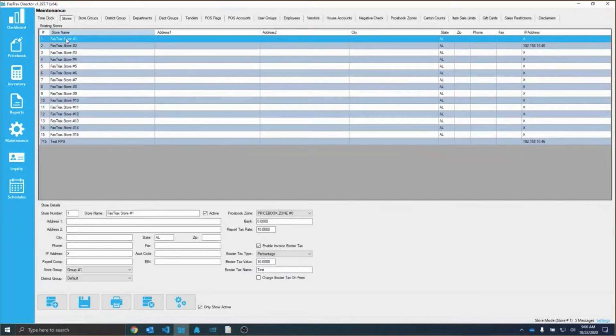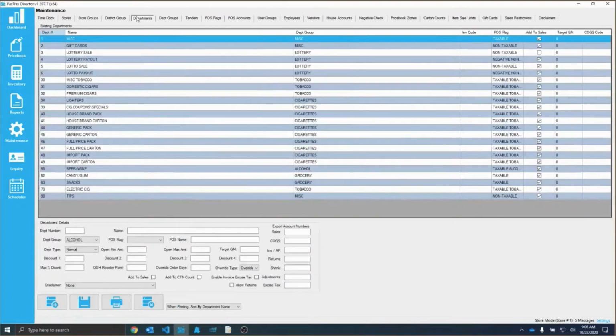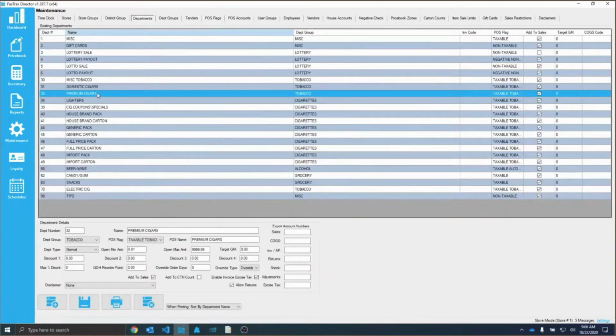So now that we've got our store enabled for invoice excise taxes, we then need to look to our departments. This is going to be the items that are going to have the excise tax applied for them. So in this case, I've got my cigars. If we choose the department and we scroll down and we look, there's an Enable Invoice Excise Tax checkbox. So we want to make sure that's set to true on all departments that need to have items on invoices with an excise tax applied. In this case, I've only got my premium cigar department. So I'm only going to be charging excise taxes on those premium cigar items whenever I actually receive that into inventory for, in this case, store 1.